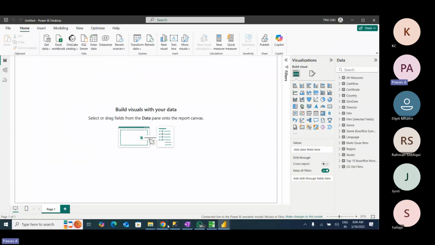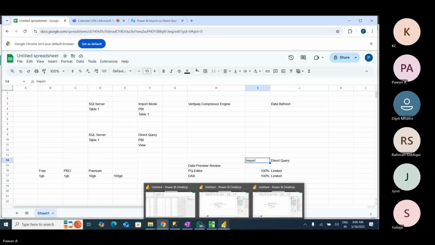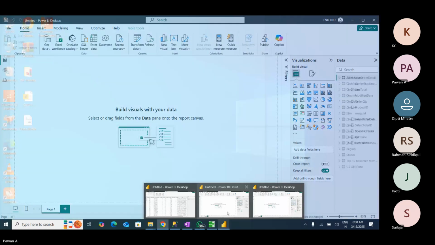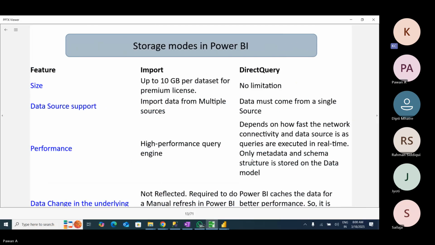Any doubt with respect to what was covered today? Importing the data from different sources, and mainly the difference between direct query, import mode, and live connection. If you go to the slide where it says the difference, yes, go back. It says for the import mode, up to 10 GB per data set. What is this data set referring to?